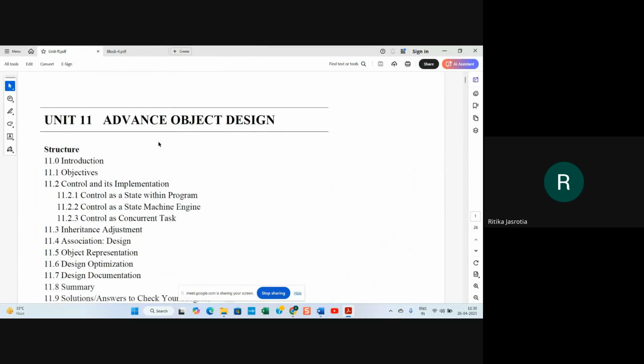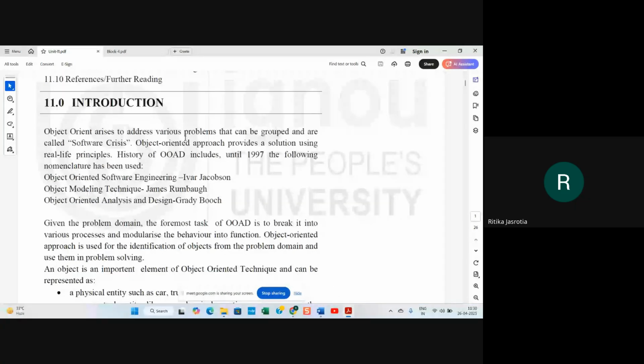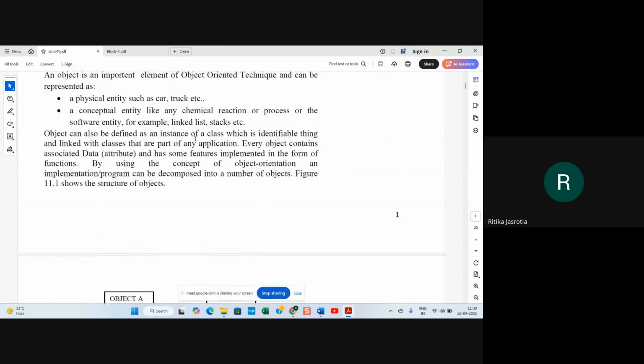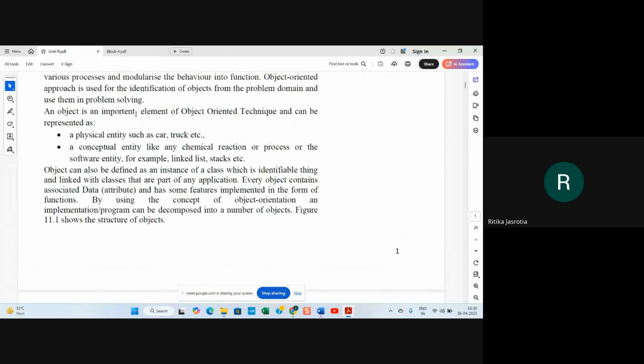Then you have advanced object design, in which they are talking about, again here, an object. First they are defining an object. An object is an important element of the object-oriented technique, and it can be represented as a physical entity such as a car, truck, etc., a conceptual entity like any chemical reaction or process, or a software entity, for example linked list, stacks, etc. An object can also be defined as an instance of a class, which is an identifiable thing and linked with classes that are part of any application.